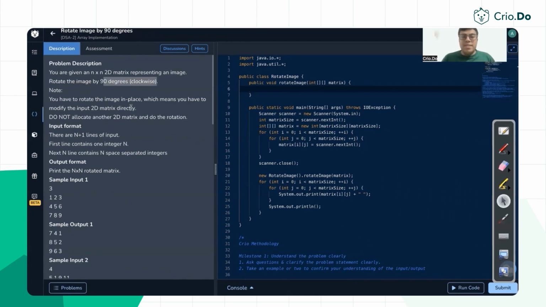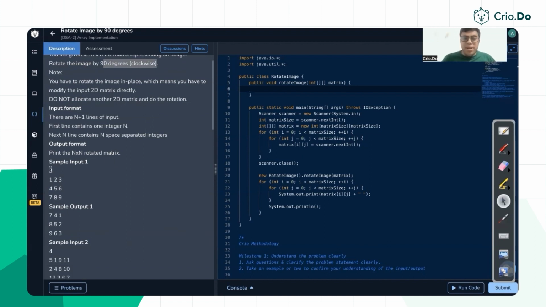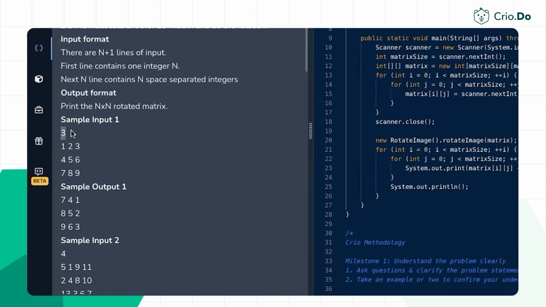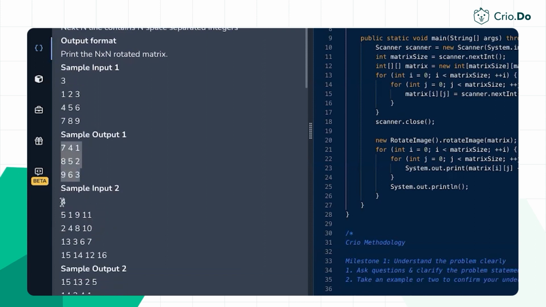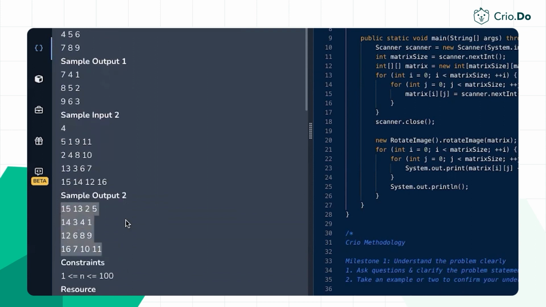So if we read the sample input and output, what is given in the sample input? If there are 3 rows, 3 columns, n is 3, then the matrix, let's suppose, is 1, 2, 3, 4, 5, 6, 7, 8, 9. 3 rows, 3 columns, 9 elements. After rotation by 90 degrees, the elements should become 7, 4, 1, 8, 5, 2, 9, 6, 3. Similarly, for a 4 cross 4 matrix, if this is the input matrix, this should be the output matrix.